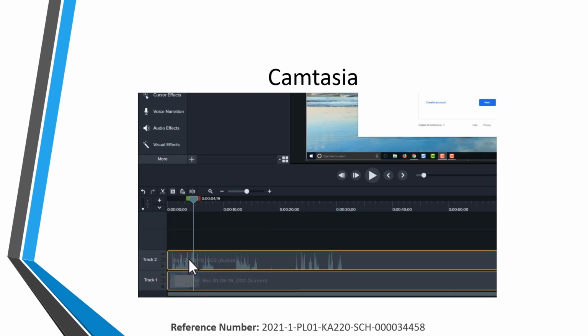To fine-tune your editing, use the zoom slider to zoom in on the timeline. If you zoom too much or you want to see your full project, click the magnifying glass to fit your entire project to the timeline.